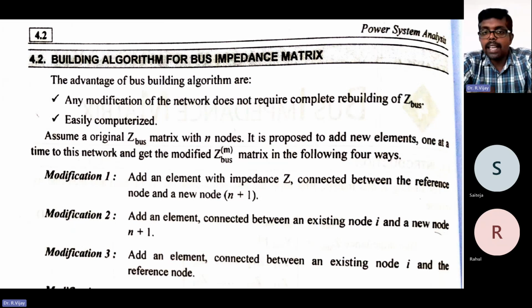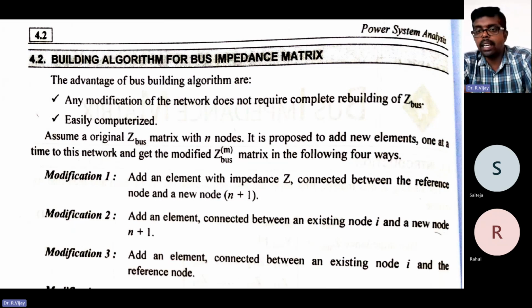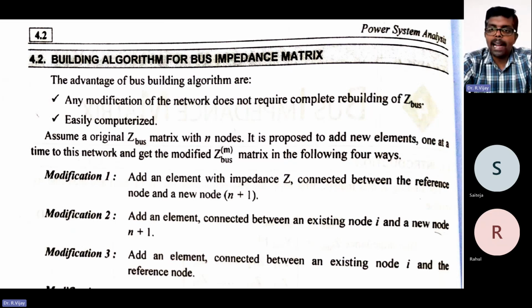So any modification you want to do in the network does not require complete rebuilding of the ZBus, and it is easily computerized because it is in algorithm format. If you just program it in MATLAB or whichever software you want, even in Python, or if you know only C programming, you can program it. Even in Java. Nowadays the algorithm is important and the platform is secondary. Any platform you can choose, Python programming also, for calculating this.